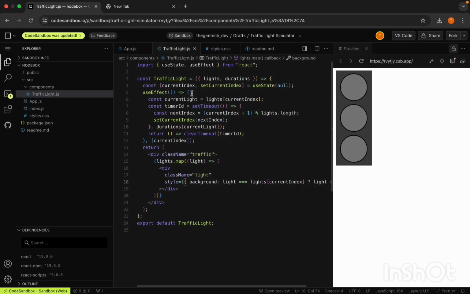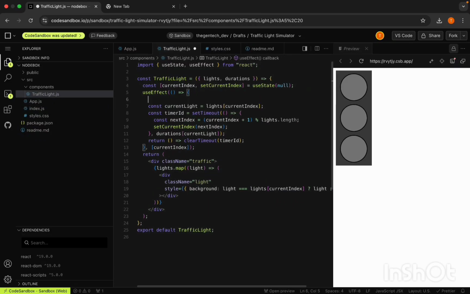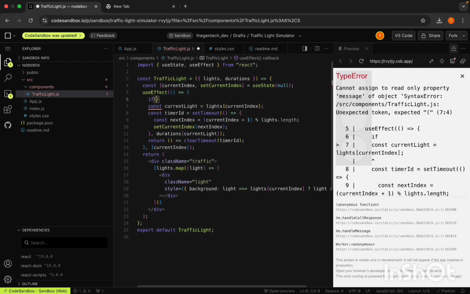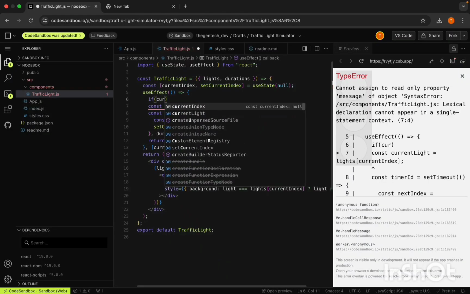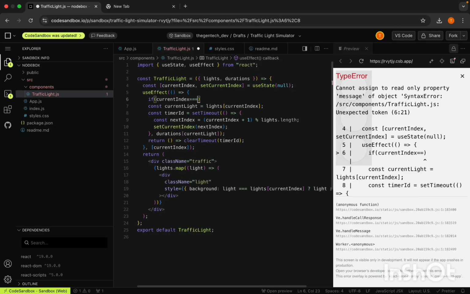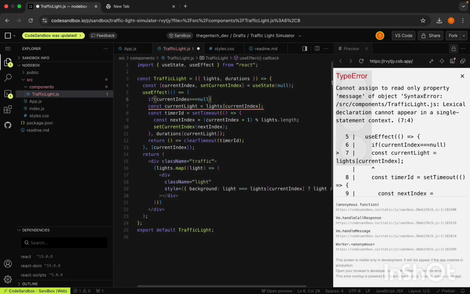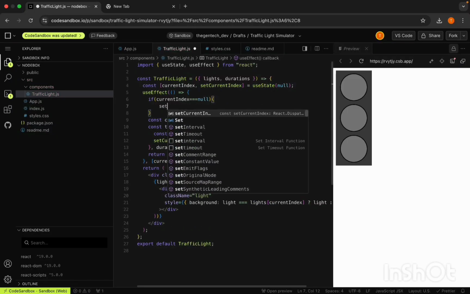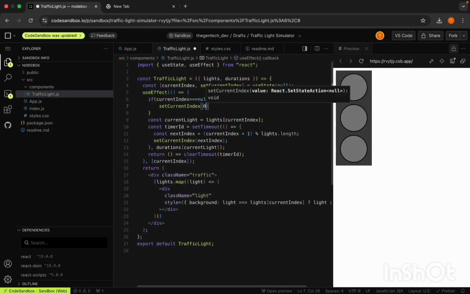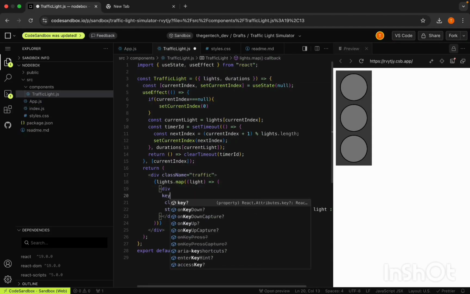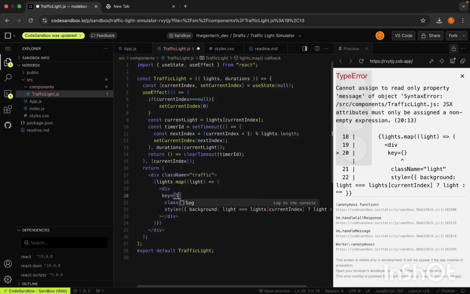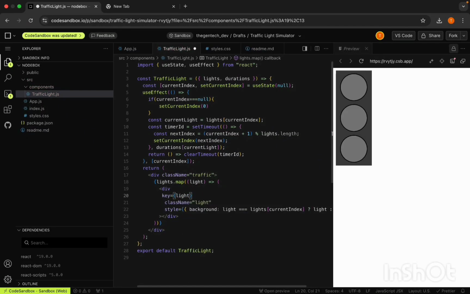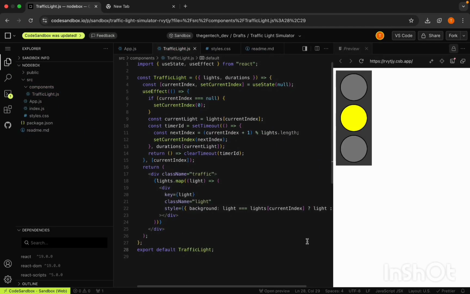Add one more thing to the useEffect. Check if current index is null, then we will update it to 0. And also we forgot a very important thing, to add key here. Now you can see the traffic light simulator is working.